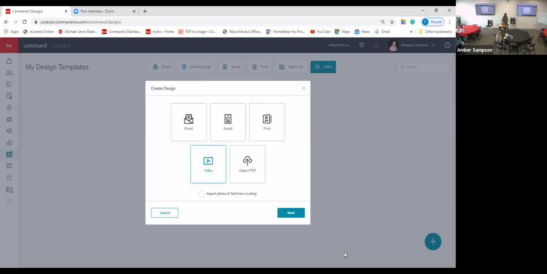So let's look at some other things we can do. Let's go create another design, and let's go print. And let's go import photos and text from a listing. Back to that page. Lori, with your permission, we're going to make a bunch of flyers or something for your listing.